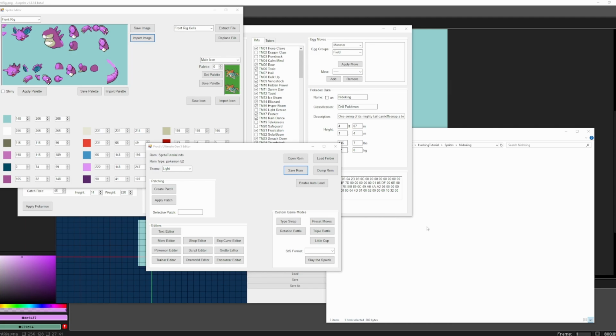As I mentioned before, there's a lot more you can do as far as adding new Pokemon or more complex changes, but since this video is already getting pretty long, I think it's best to save those for later.